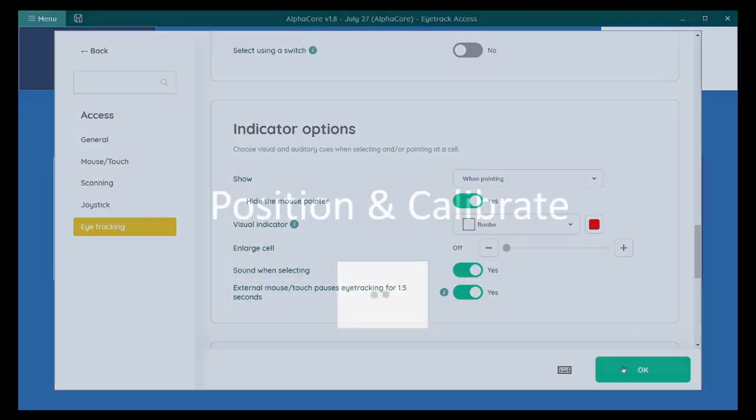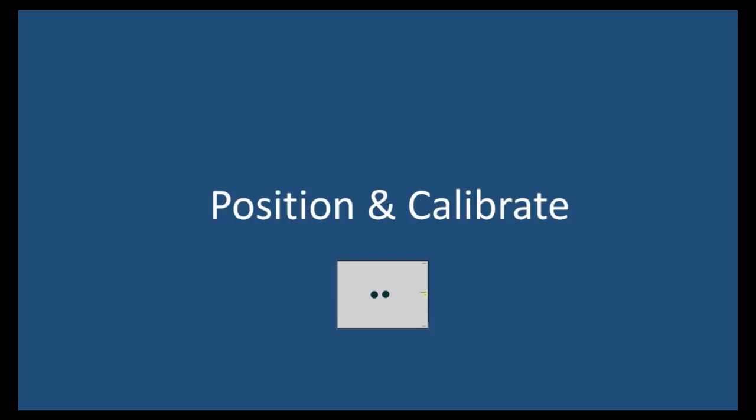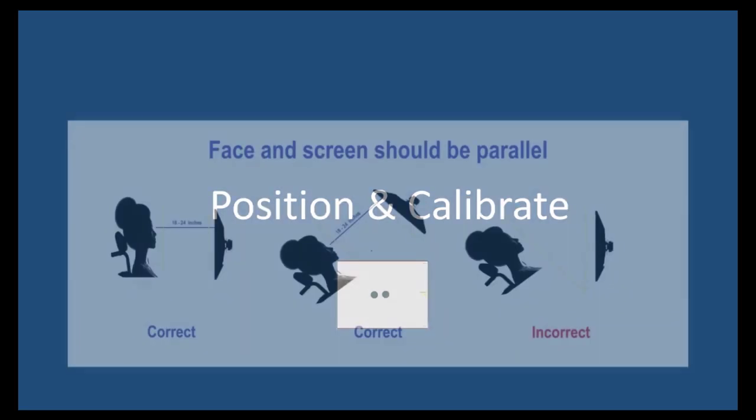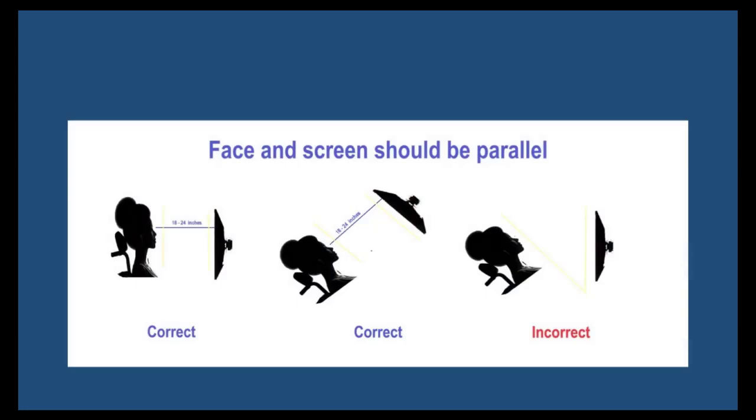Step 4. Positioning and Calibration. Before you begin positioning the device, make certain that the user is comfortable. Position the device screen approximately 22 inches from the user's face. The screen of the device should be parallel to the user's face.